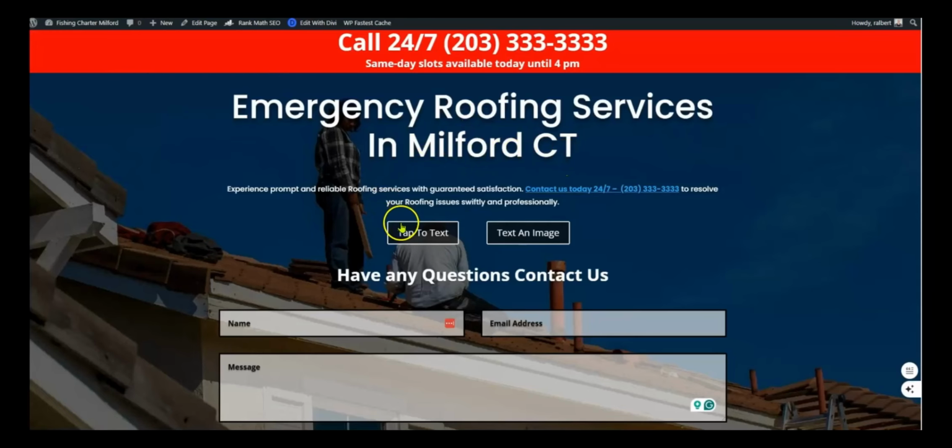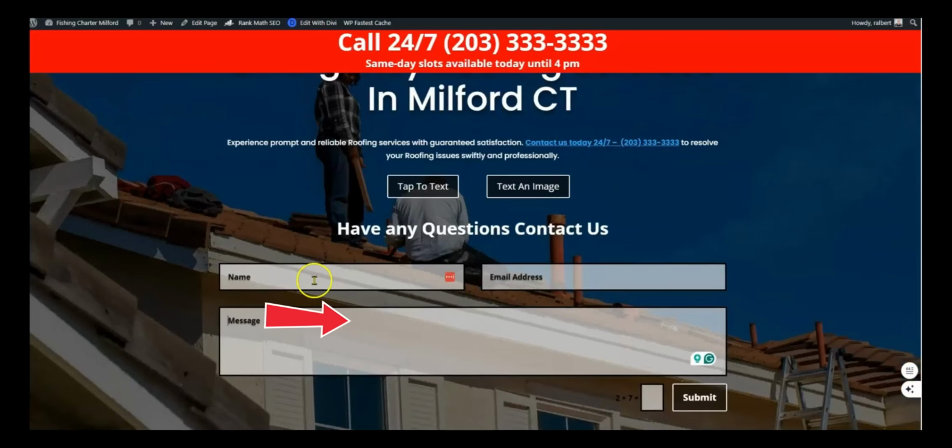Okay, you'll be able to change the tap to text and put your number in there. Text and image, put your number in there. You're also going to be able to, in the second video, create this form fill right here. So this is another way that you can capture their information. They'll put their name, their email address, and whatever message they want to send to you. And when they hit submit, it goes to your email.